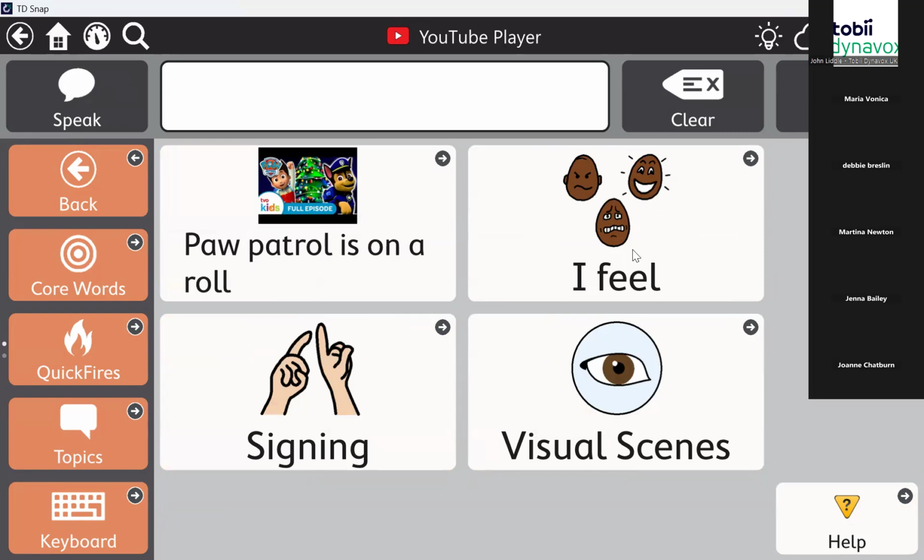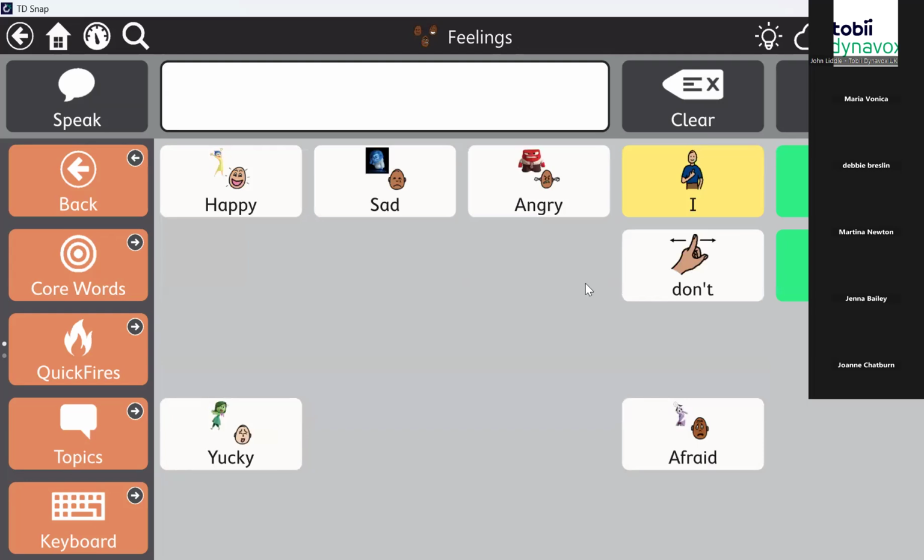I've titled it I Feel, but again, you can title it anything. And on this page, I've got just a few emotions based on the movie Inside Out. And if you can see, I've also got each of the symbols that are consistent with TD Snap on here, as well as the characters' images and some other vocabulary so that the child can comment for themselves. So if I click on, maybe the child wants to share that they're happy.